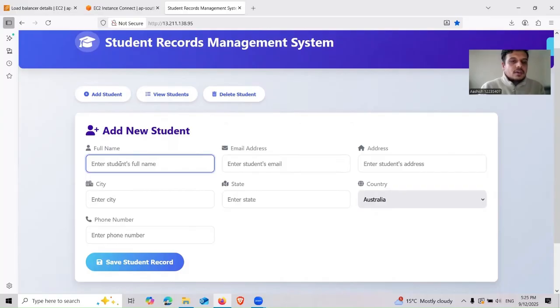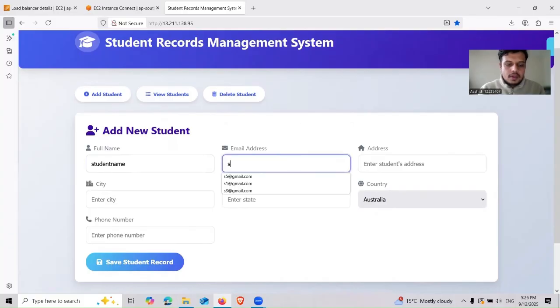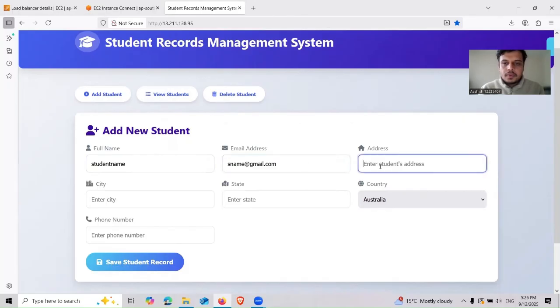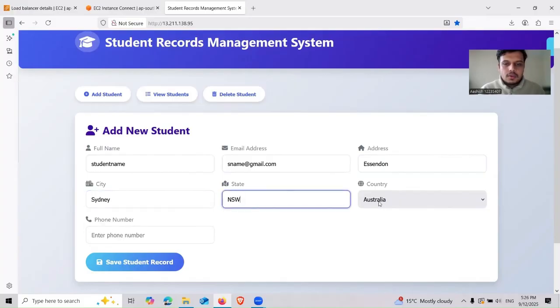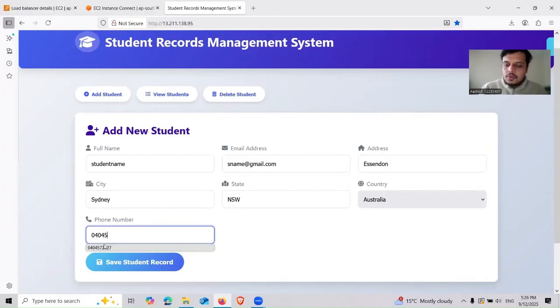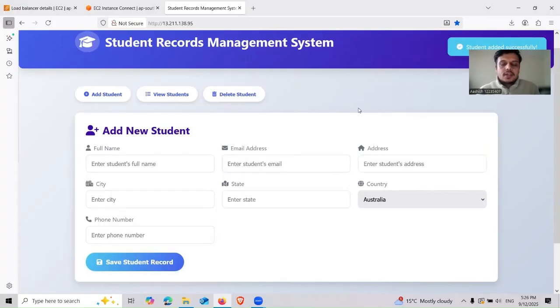I'm going to add a new student record. The name is student name, name at gmail.com, address Essendon, city Sydney, NSW, Australia, and put some phone number, 0404, and save this record. Yeah, the student record is saved.